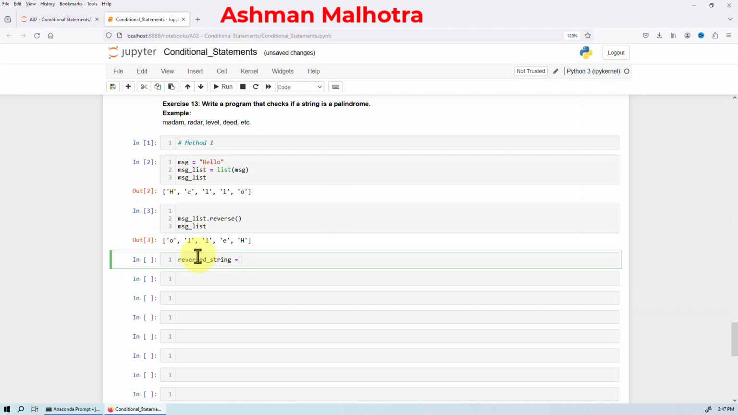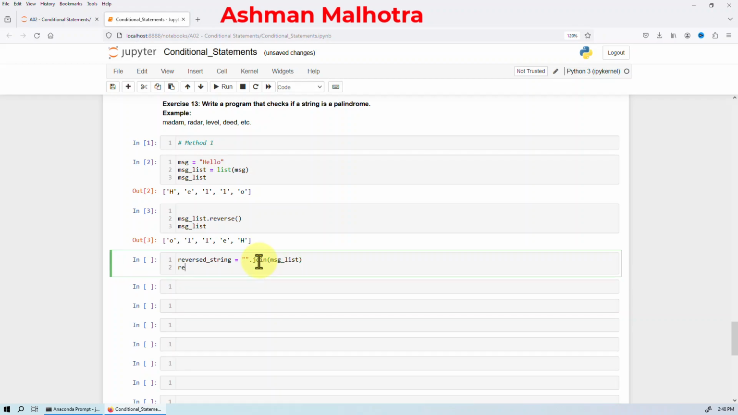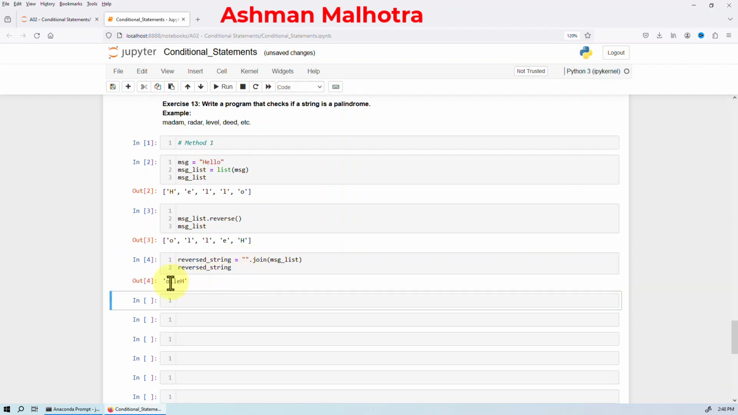and to this we will be passing the empty string. I'm now going to combine every individual element of this list into this empty string. For that I will be using the join method, and to this I will be passing the message list, and then we will be reading the reversed string. Now you can see we have got this reversed string, and later on we can compare it with the actual string we have over here. Now you understood the concept.